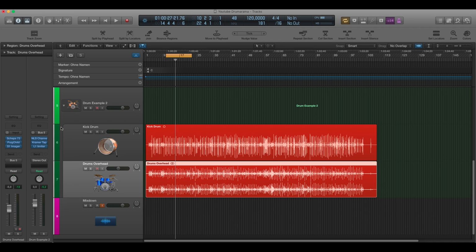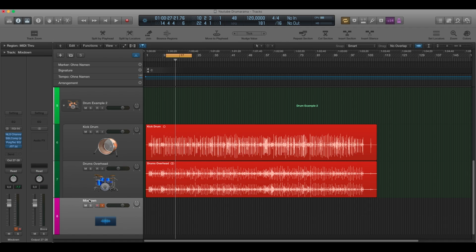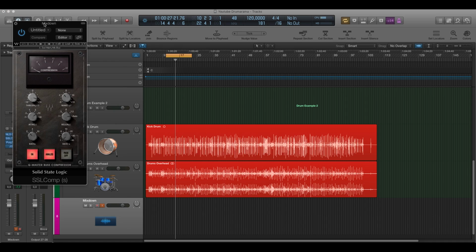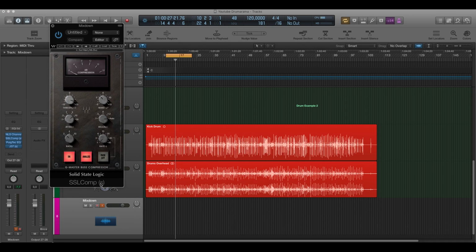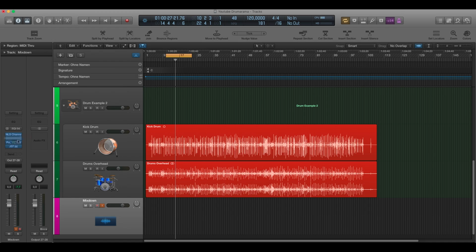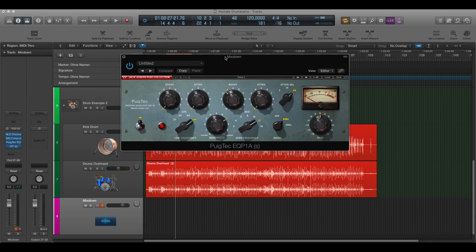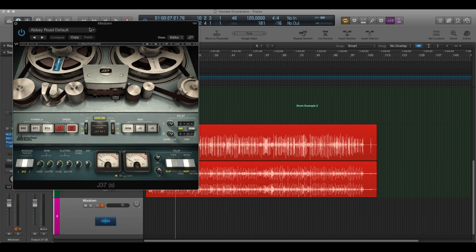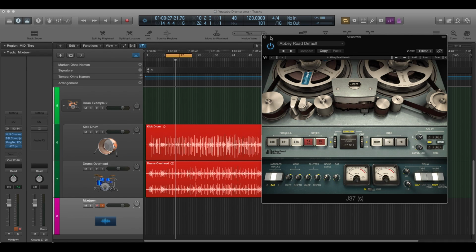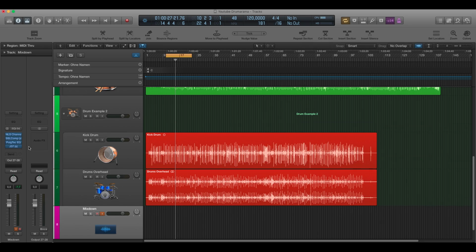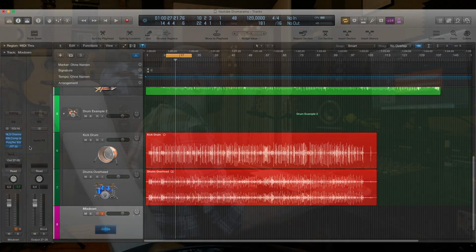And just for the record, here on the mix down where I monitor, I also have the NLS channel engaged for the whole mixing. I have a little bit of bus compression with the SSL comp. I have an EQ here, the Pultec, with a little bit of 12K boost, and a saturation plug-in, the J37 from Waves. And that's pretty much all I did to the two drum examples.